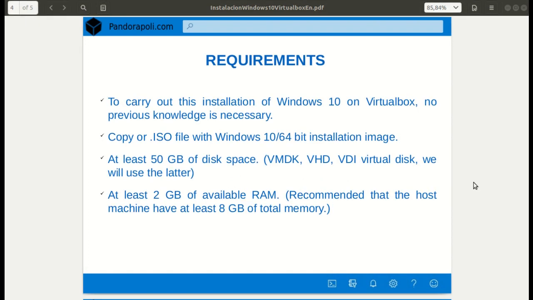To carry out this Windows 10 installation on VirtualBox, no previous knowledge is required. You will need a copy or .iso file with Windows 10 64 bits installation image. We also need 50 GB of space in our disk to set up the virtual disk.